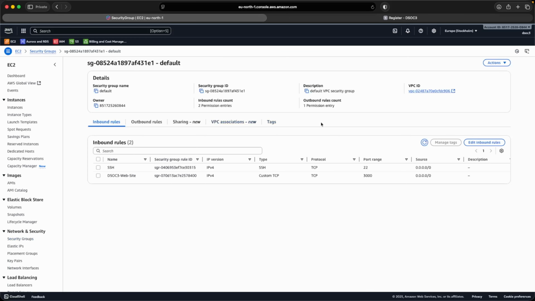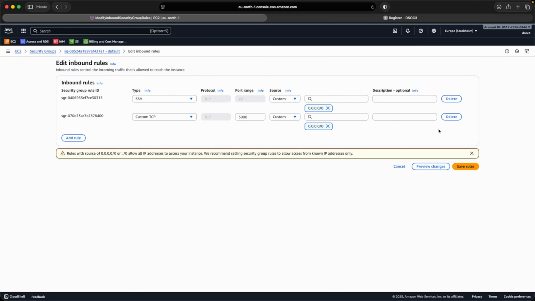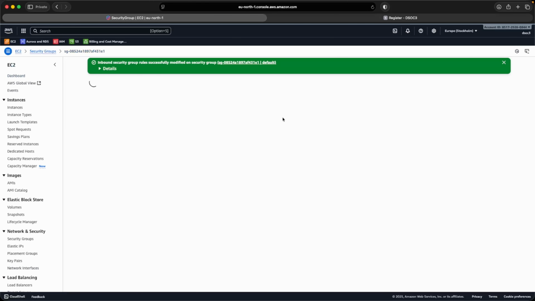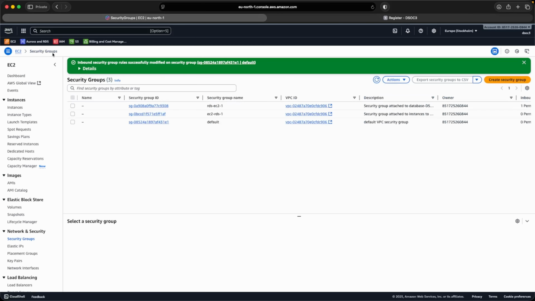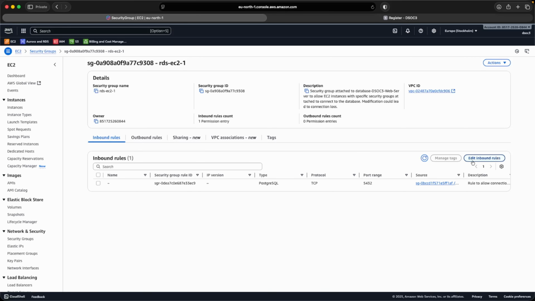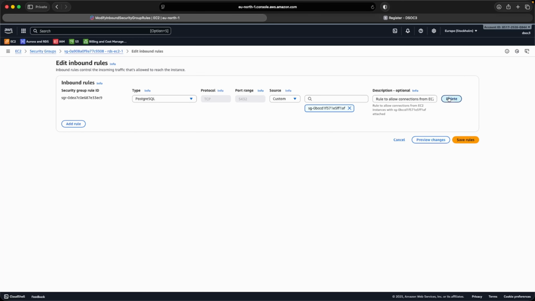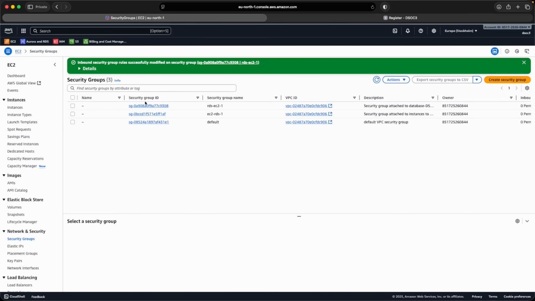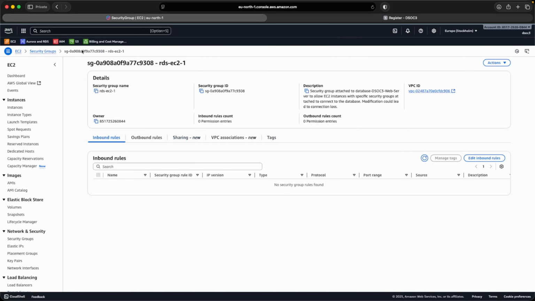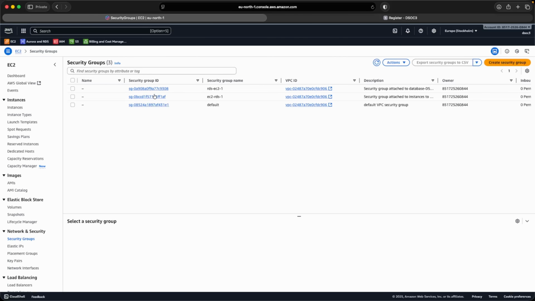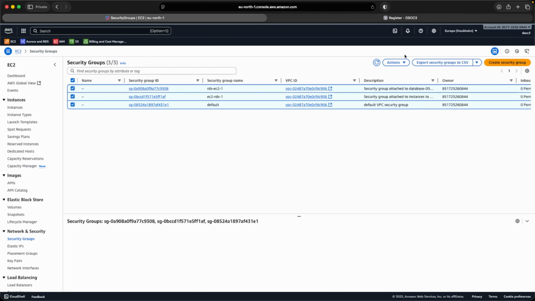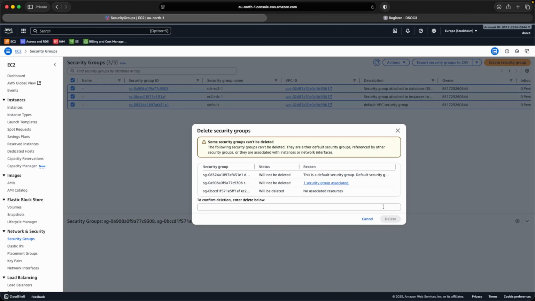So I will go into the default one, edit inbound rules, and delete this one, delete this one as well, because I don't need SSH anymore. And I go back over here. For this RDS EC2, I will come back over here, edit inbound rule, and delete this one, and the same for this as well. So there is no inbound rule for EC2 and RDS.